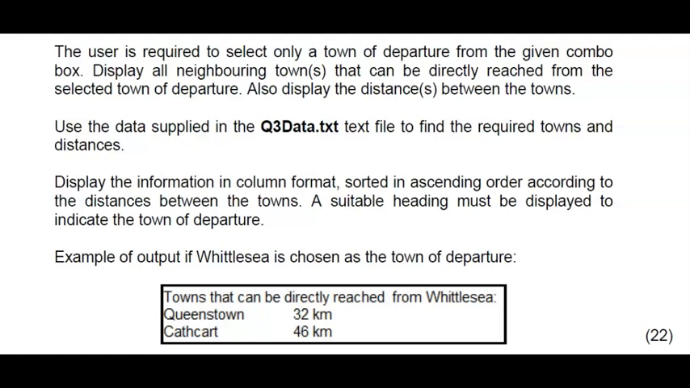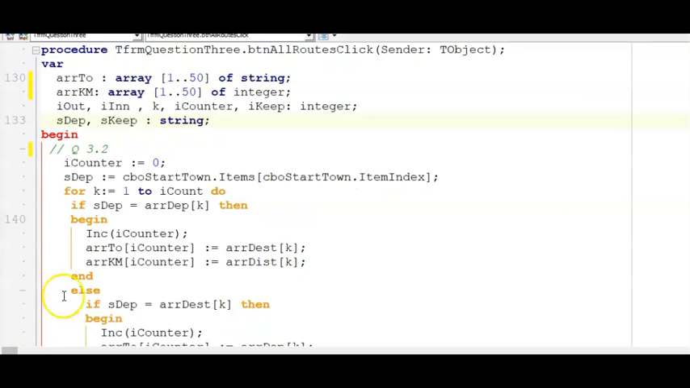Press pause and try question 3.2 yourself. I'll show you the memo just now. It was important to declare two arrays here, one for the town. I've made it the same declaration, 1 to 50. Who knows, maybe the same town appears in each line. And then the kilometers as well as an integer.